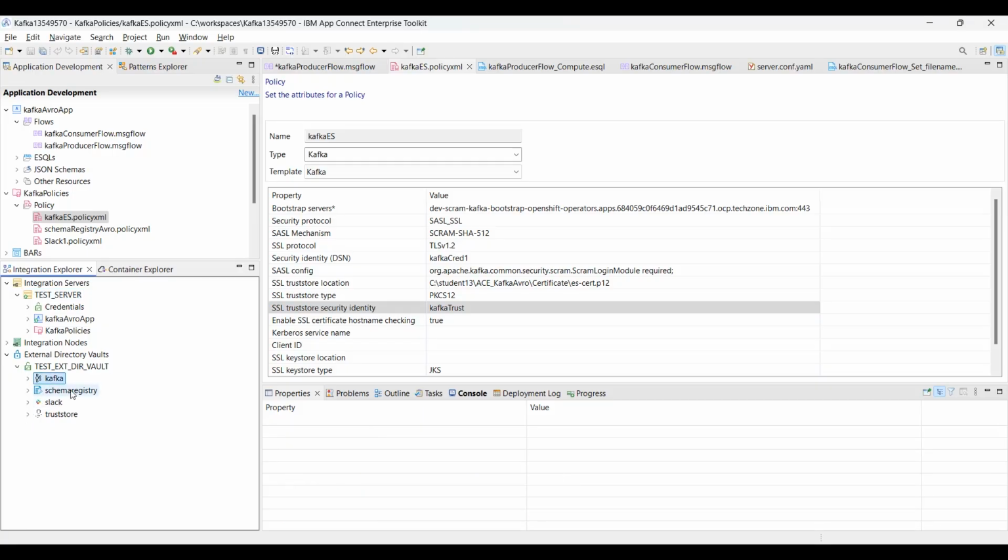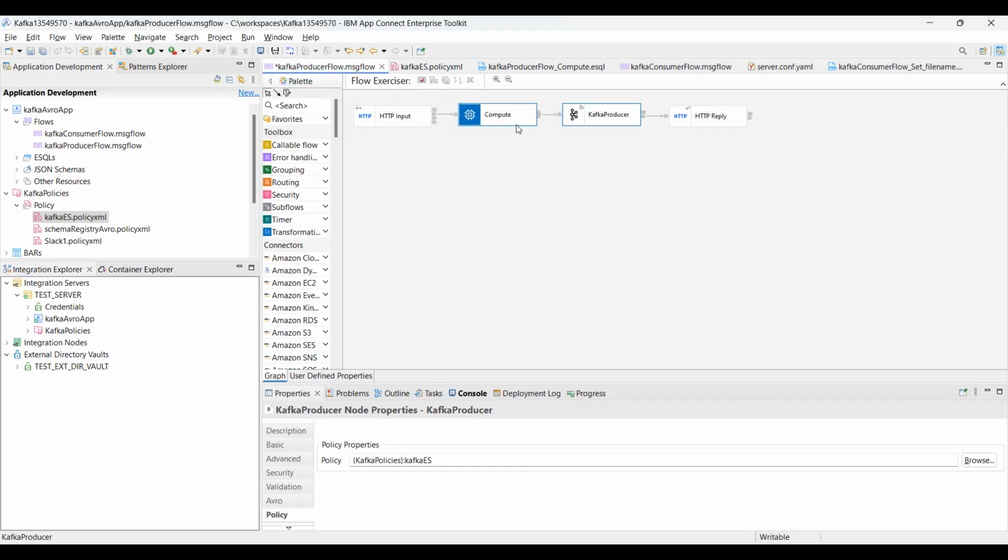We're going to a schema registry, we're communicating with Slack later in this example as well, and all of these credentials have already been defined, ready for us to use. The last stage of the producer flow sends a response back over HTTP to the requesting client, and again we'll see that in action later.